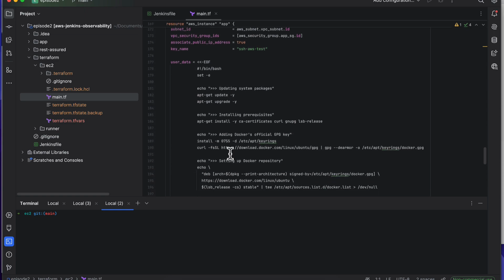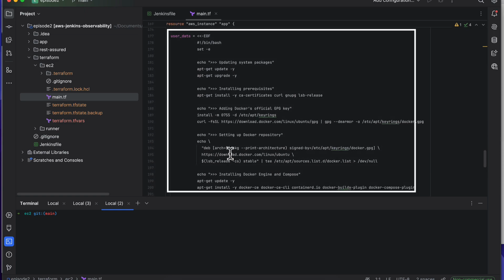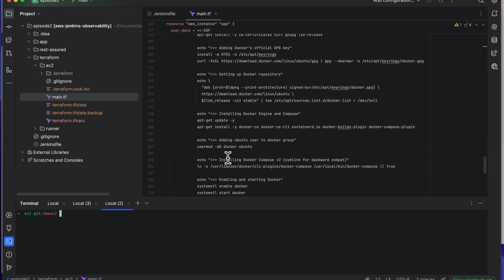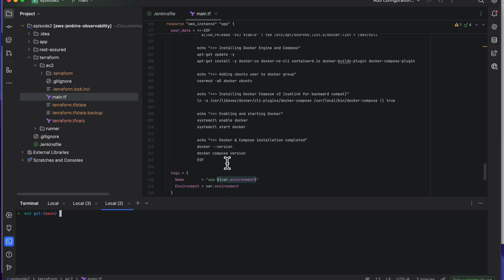Inside the user data block, we're installing Docker and Docker Compose. Terraform gives us the possibility to also install the tools we need on the machine as it's being created. We add this to the user data so the instance installs everything it needs and is ready to test right away. And the great thing about this is, guys, once the tools are installed, we can directly start testing.